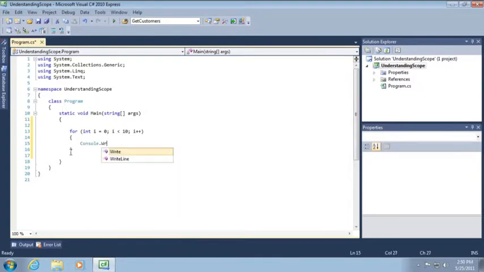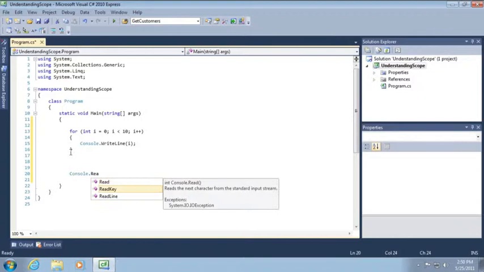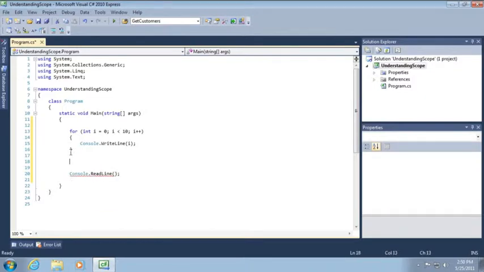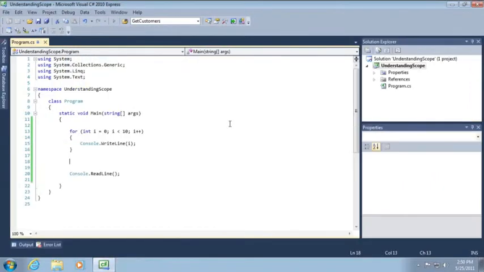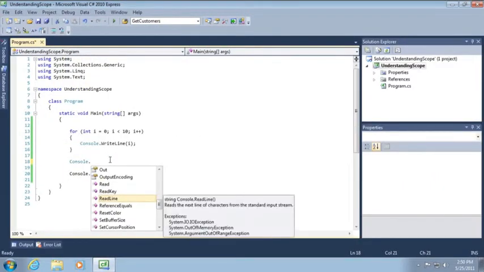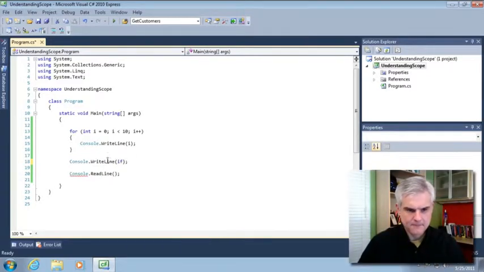Alright, so Console.WriteLine, and then we'll just go i, and then at the very bottom here we'll go Console.ReadLine. Alright, so we know that this is going to work, right? Let's just go ahead and run it real quick. Alright, 0 through 9. Perfect. Now, let's go ahead and access the variable i. Whoops.